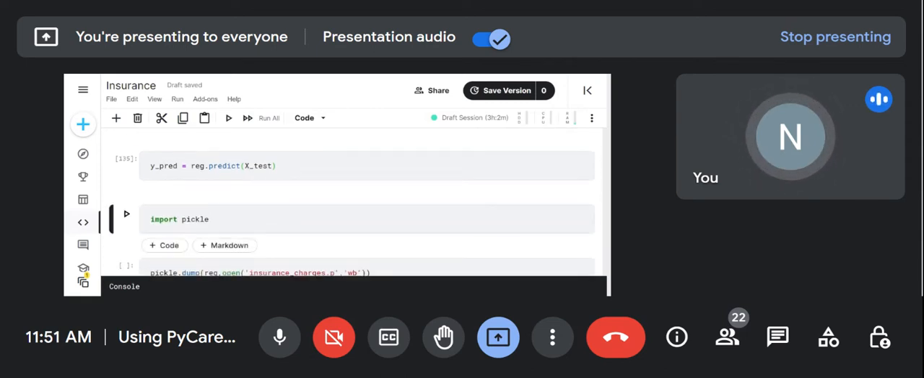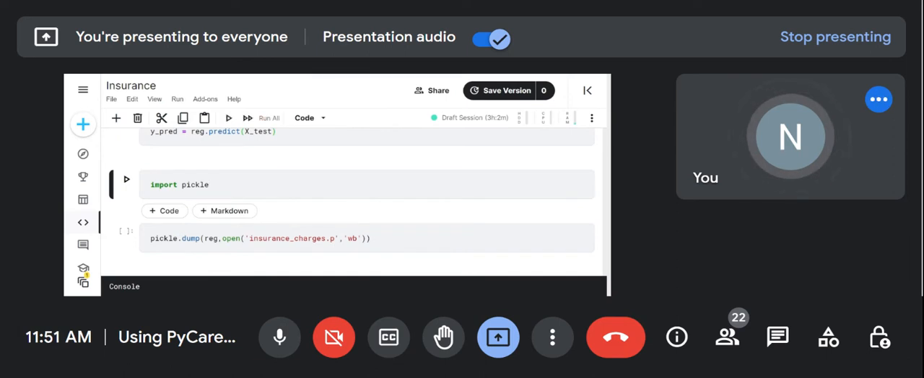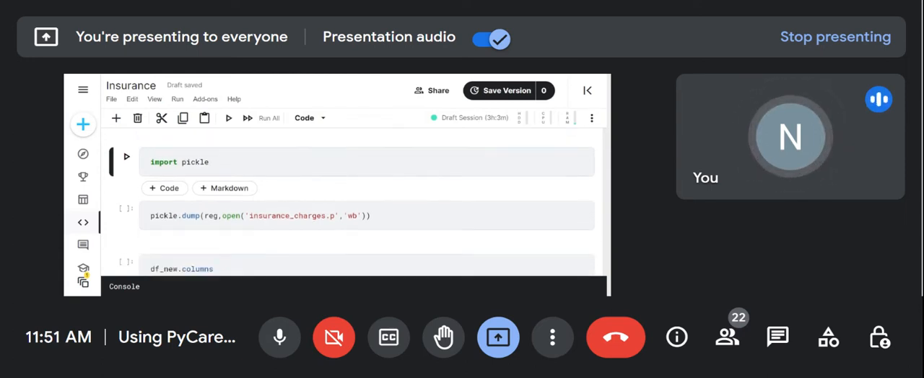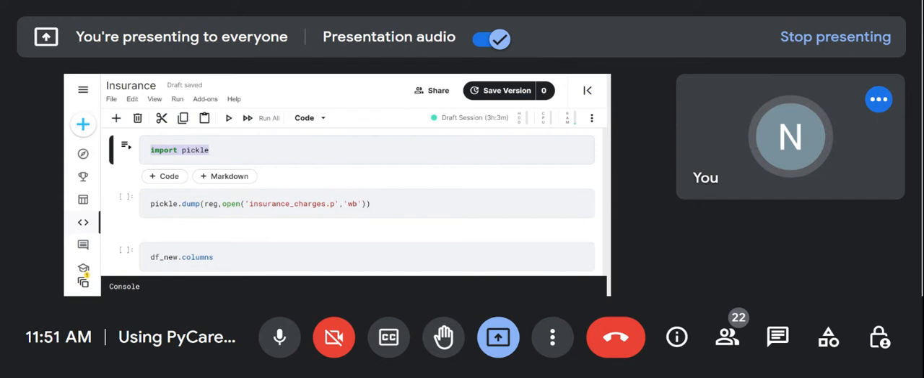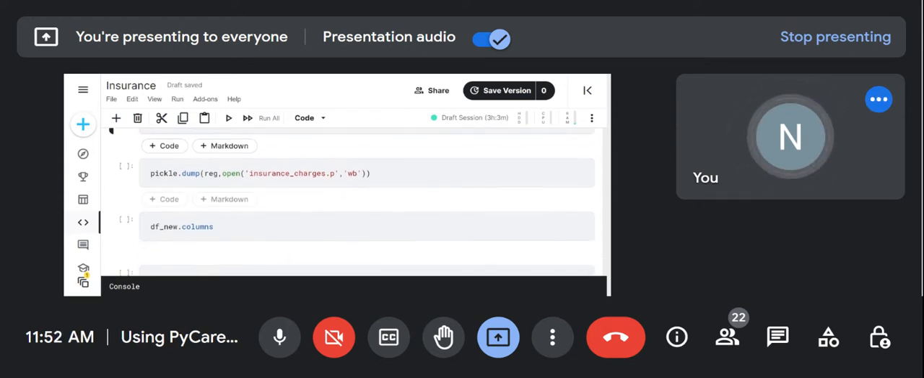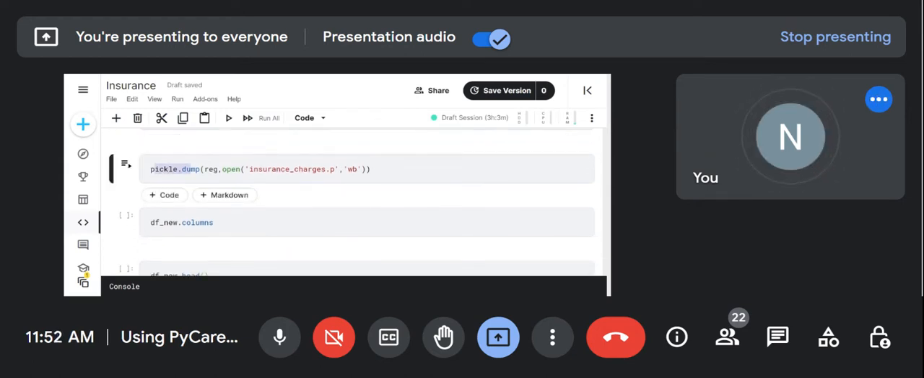This is the task which you need to do now. I am going to save my model, my gradient boosting regressor. Previously also I saved my model, but with the help of PyCaret. Now I can save my model with the help of pickle. So I'm going to import my pickle library, and then create a dump file of my model reg. I'm going to give it the name insurance_charges.p.